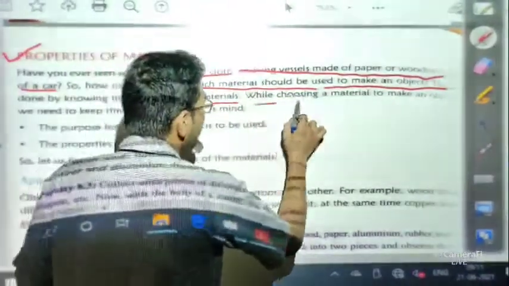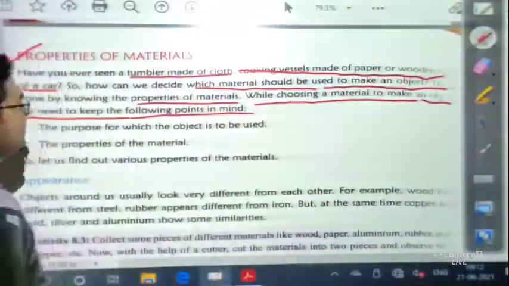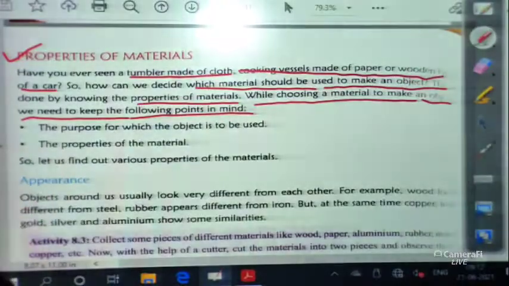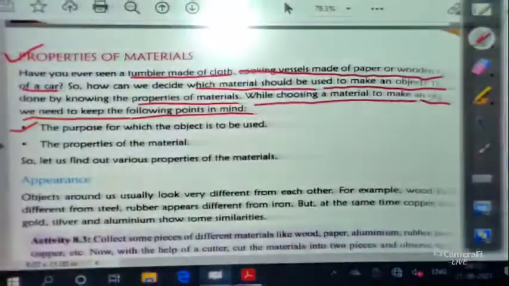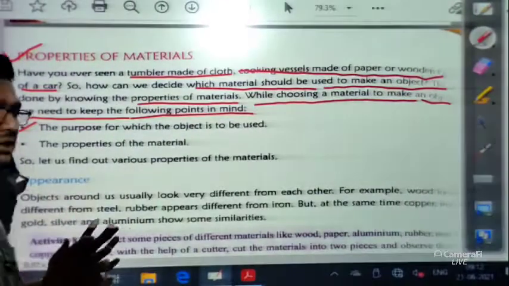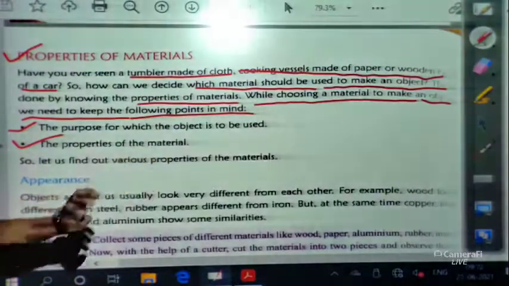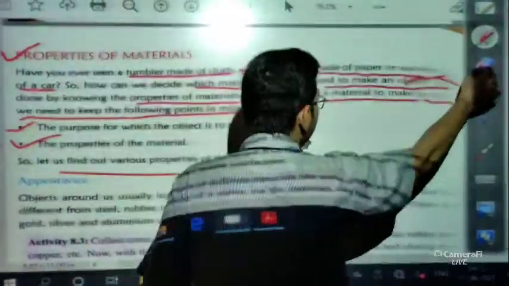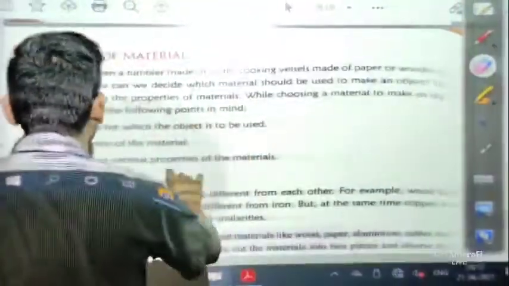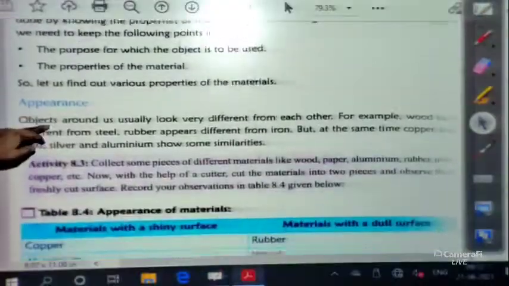So while choosing a material to make an object, we need to keep the following points in mind. What are the points that we keep in mind? The first point is the purpose for which the object is to be used. Definitely the purpose of the object should be there, and the properties of the materials. So let us find out the various properties of the materials. In this chapter we are going to discuss 4 or 5 properties. Let us discuss the properties one by one.